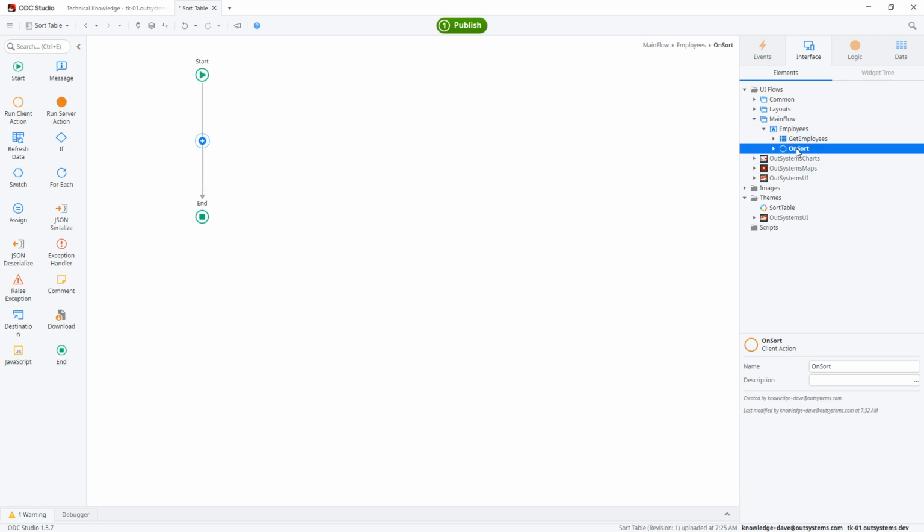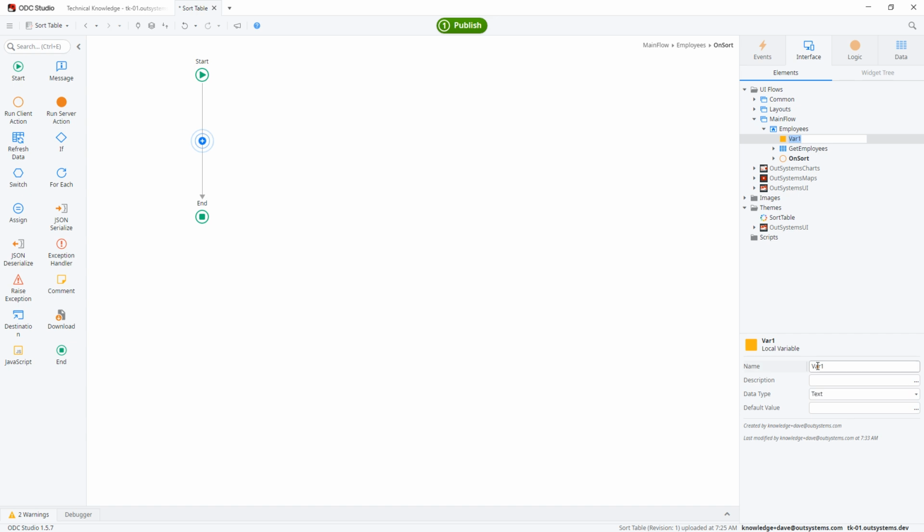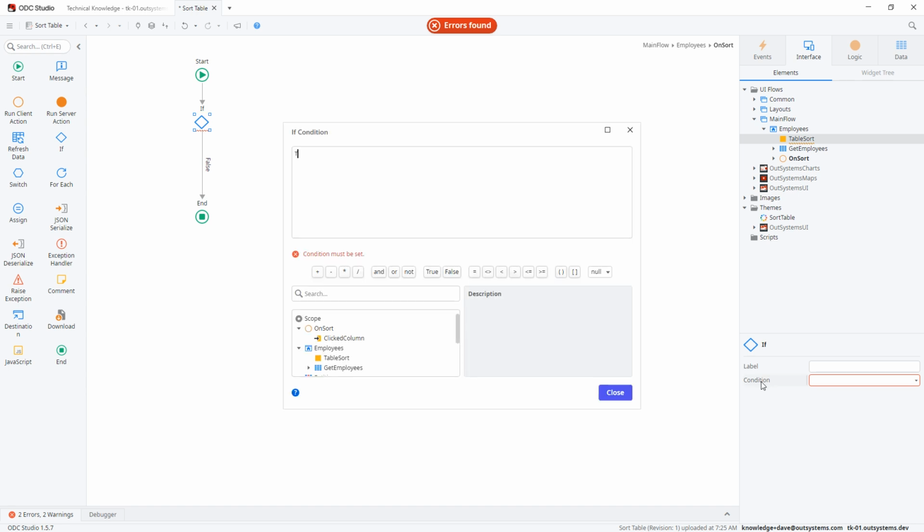Going back to the onSort client action, let's implement its flow. The first thing we'll do is to create a local variable in the screen to hold the current sort attribute. Later on, this will be used by the aggregate. Now, in the logic, let's add an if to validate if the current table sort changed or is empty.